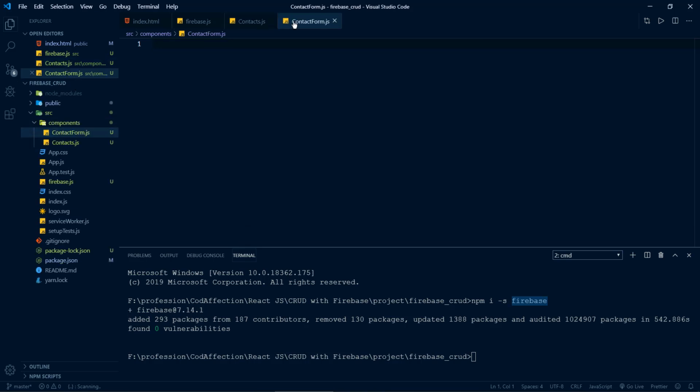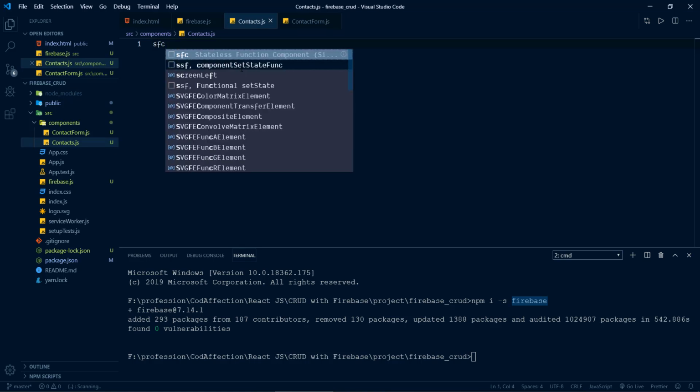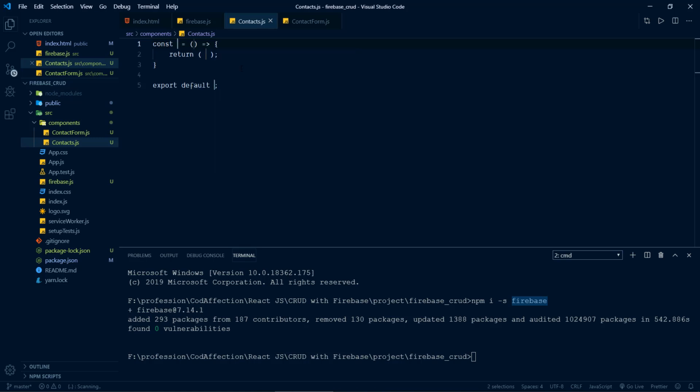Inside this application, for component creation, we'll be using React hooks. In order to create a React hook component, you can use this React snippet SFC, stateless functional component. Hit enter. Name of this component will be contacts. For now, I will just keep this return statement as it is. Now let's define this contact form component here.